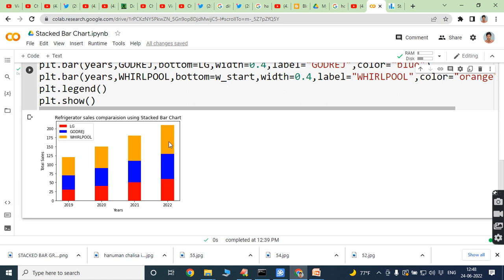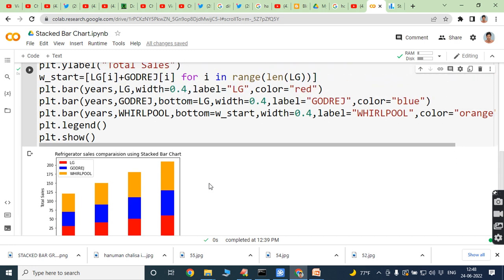Okay. So this is a 60, this is a 70, this is a 80, that is a 210. This is 50, this is a 60, this is a 70, that is 180. So this is 40, this is 50, that is a 60, that is 150. This is 30, this is 40, this is 50, that is 120. Okay. In this way, we have to draw the stacked bar chart.